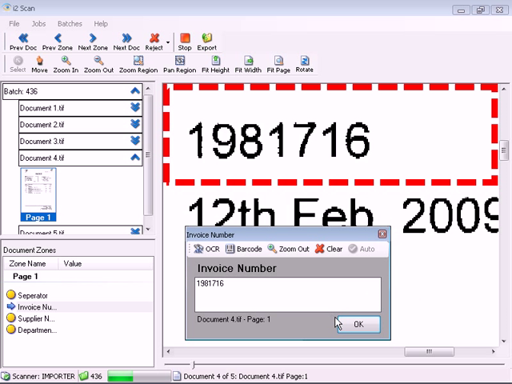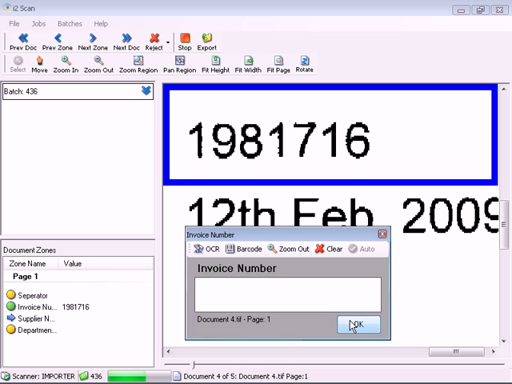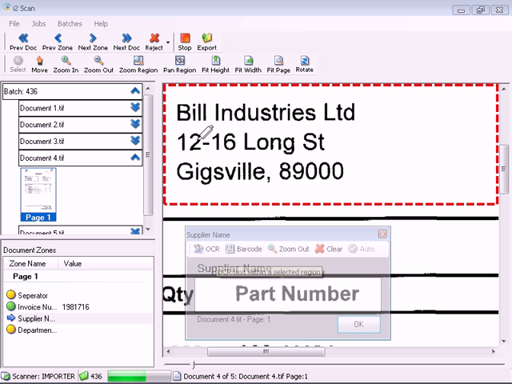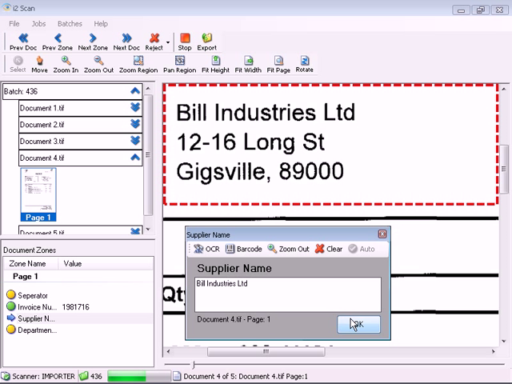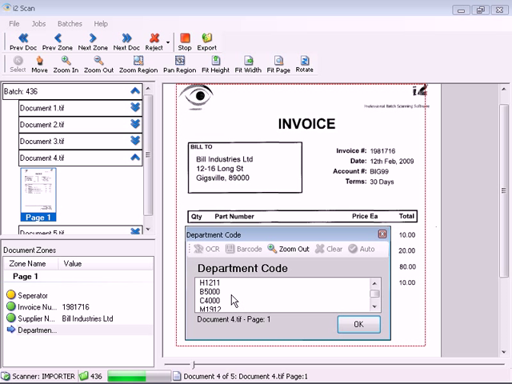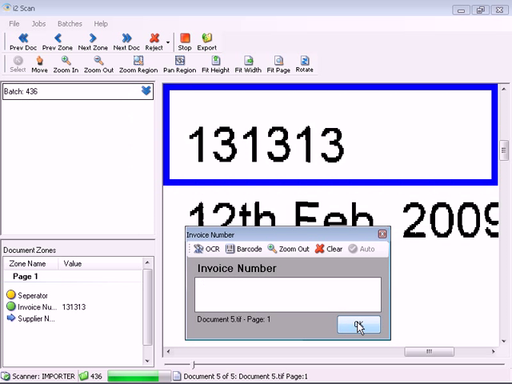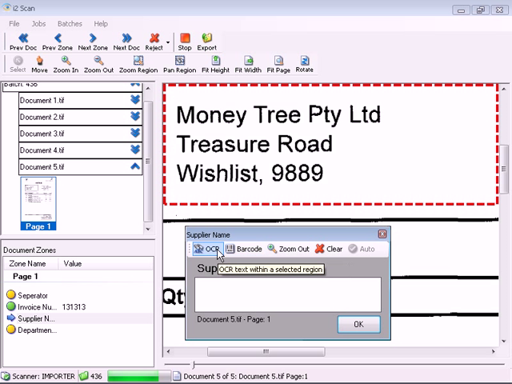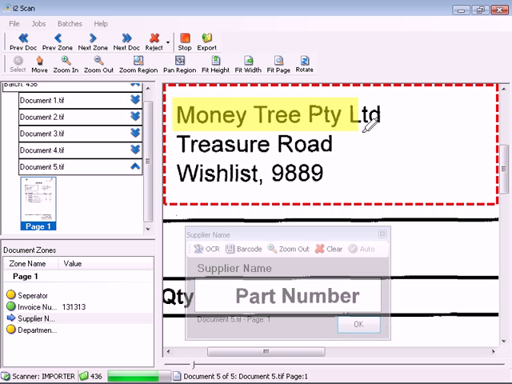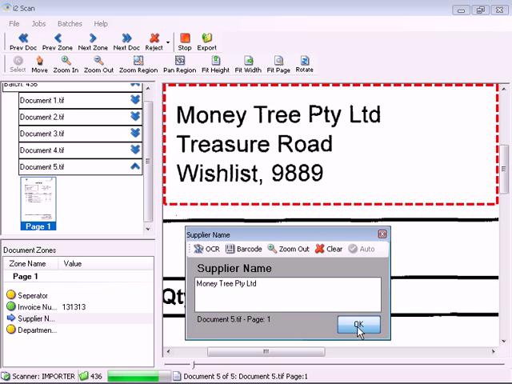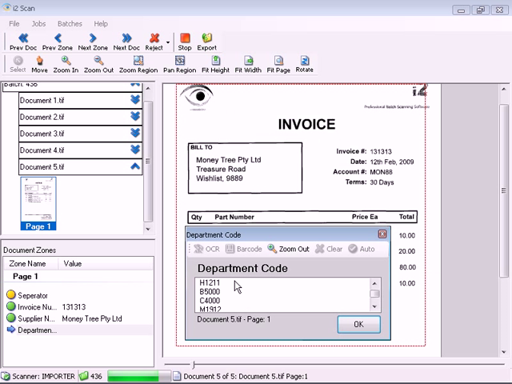And we're on to our third document here, that is the correct invoice number. Here's my supplier. And this is also going to department B5000, let's say. We're on our fifth document now. We're almost done profiling this particular batch. Let's OCR my area there. And let's say this is for this particular department.